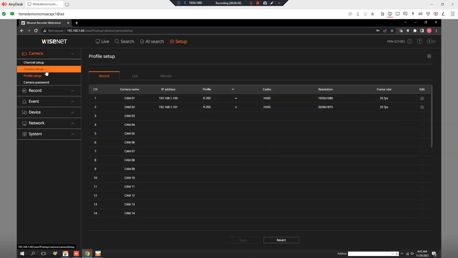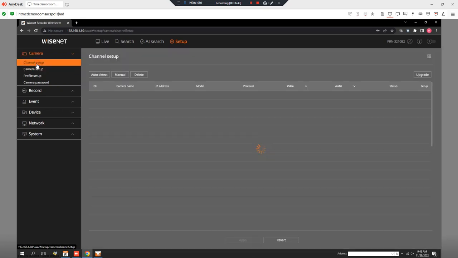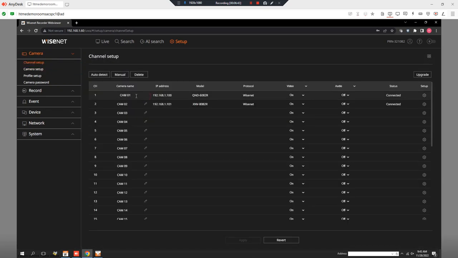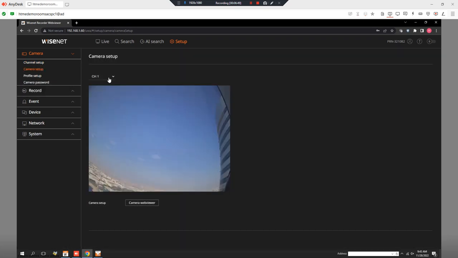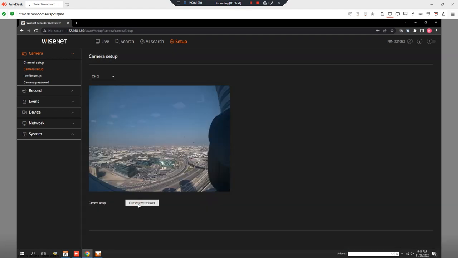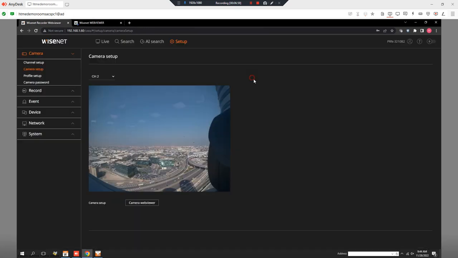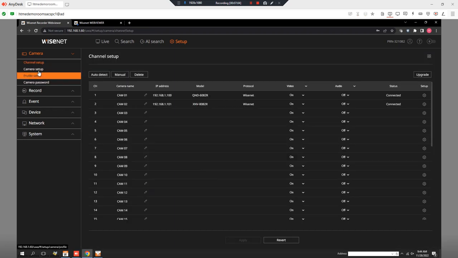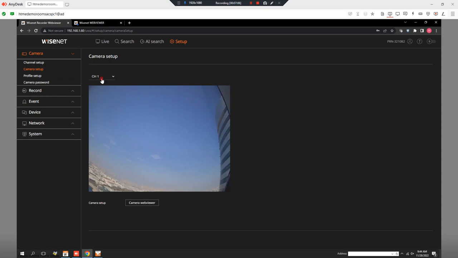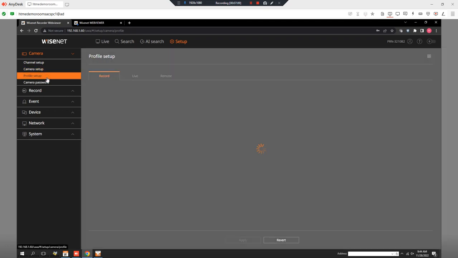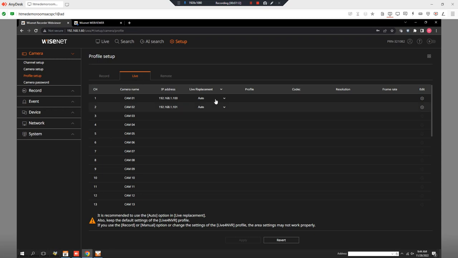Done. Later on, if you want to make some changes to the camera name, you can edit the camera name here and camera setup, which is the camera resolution and stuff. You can change it from the camera web viewer. Go ahead and update the profile settings. Live, always keep it as auto.